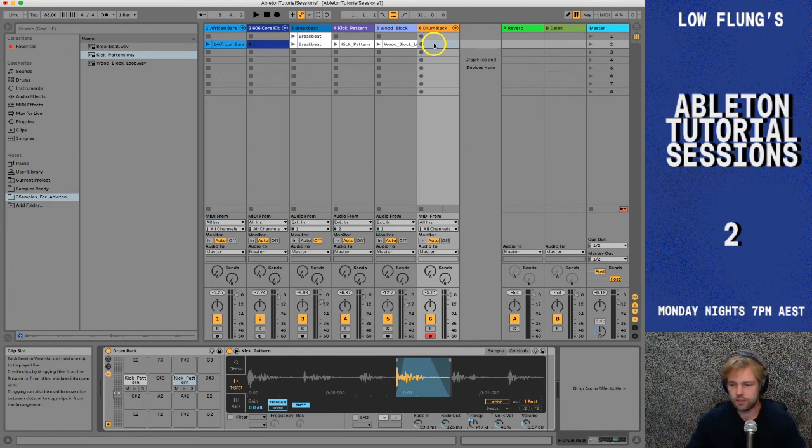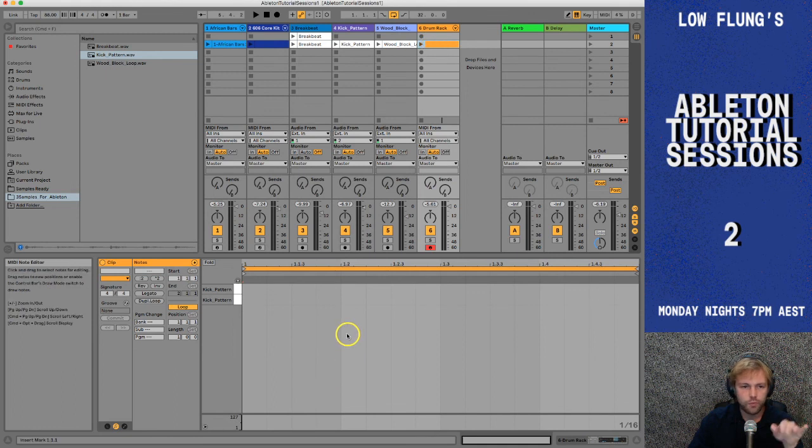Okay. So, cool, that's looking good. All right, we're going to go back up to the drum rack because it is a MIDI object. We're going to double click like we have in the past. And now we can write in when the samples will play.